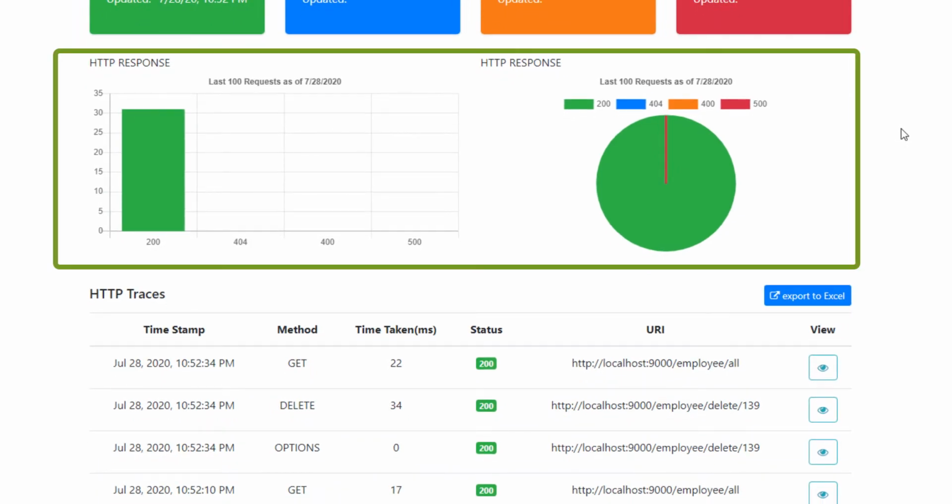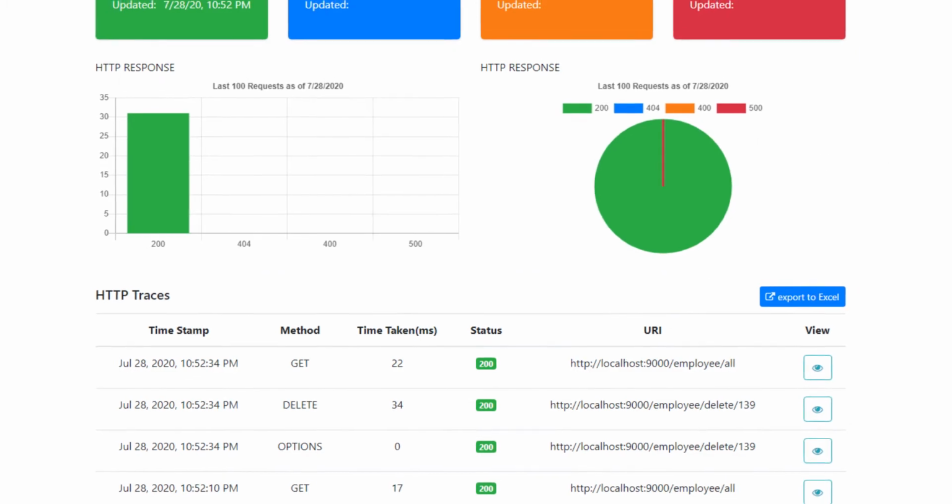And then below we have our chart. So this is just for better visual representation. As you can see, all of our requests have been successful, and we're going to change that in a second. I'm going to send some bad requests and then you're going to see how those charts change. And I'm using a very popular JavaScript library that we're going to go over in this course to build this chart. Super easy, super powerful.